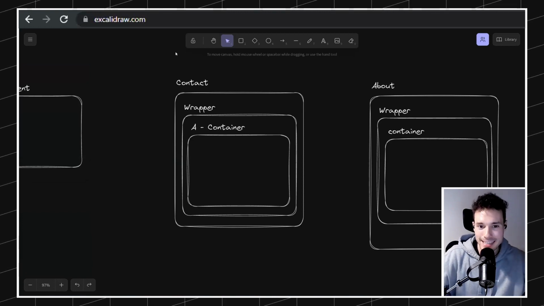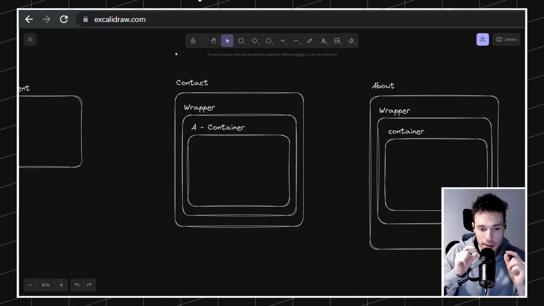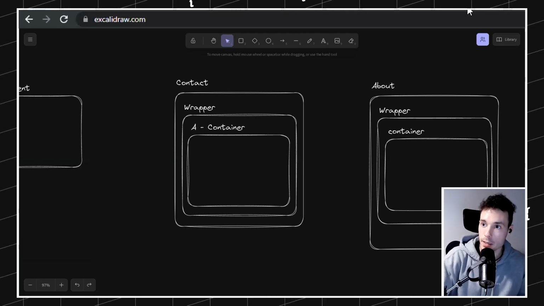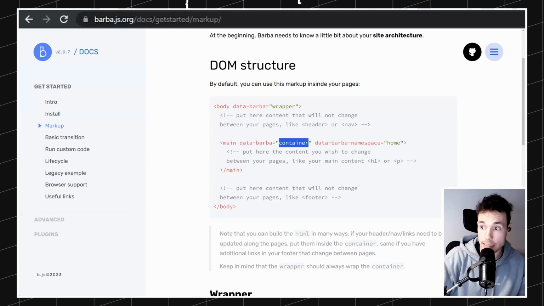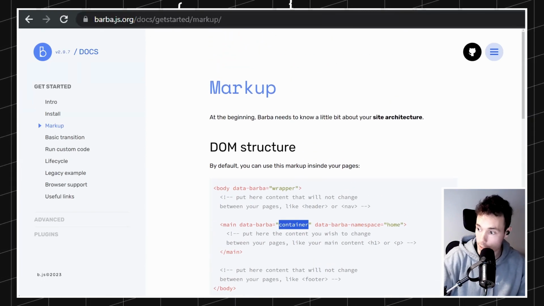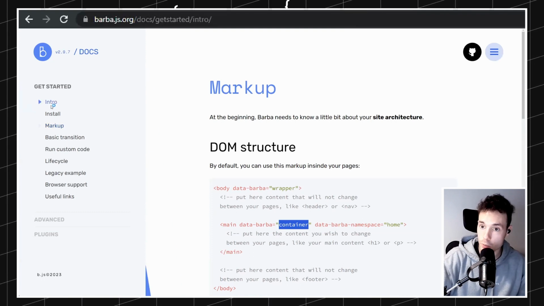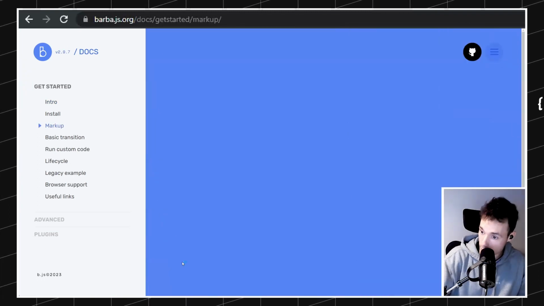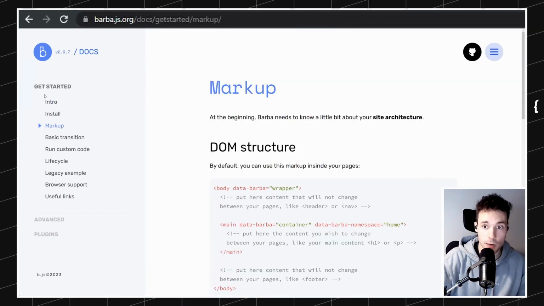And whatever is inside the container, it's the only thing that Barba will be taking from one place and putting it on another place. So for example, here, the wrapper, it's the entire page, but the container, it's just here, this content. And this is why the navbar never changes, but the content from here changes when we are navigating.